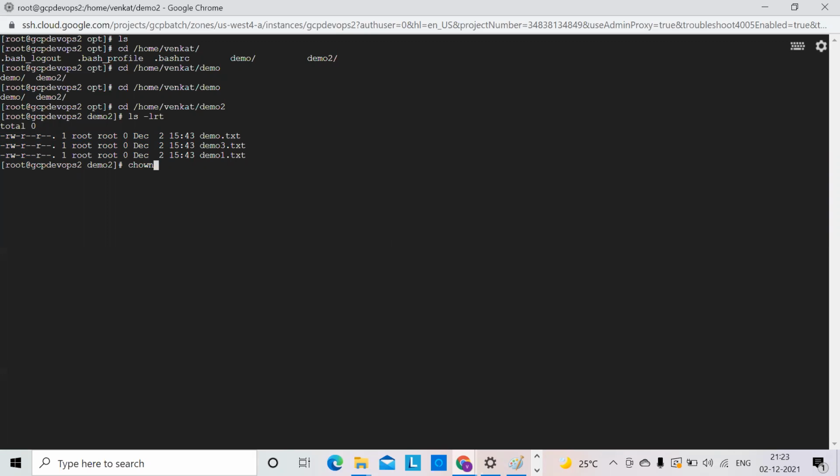So chown, I want to use Venkat. For example, if you give Ramana, it will give an error. Why? Because the Ramana user is not there. So how can we own this file? It is not possible. If you want to assign a particular owner for that file, you should have that user. The Ramana user is not there on our server.